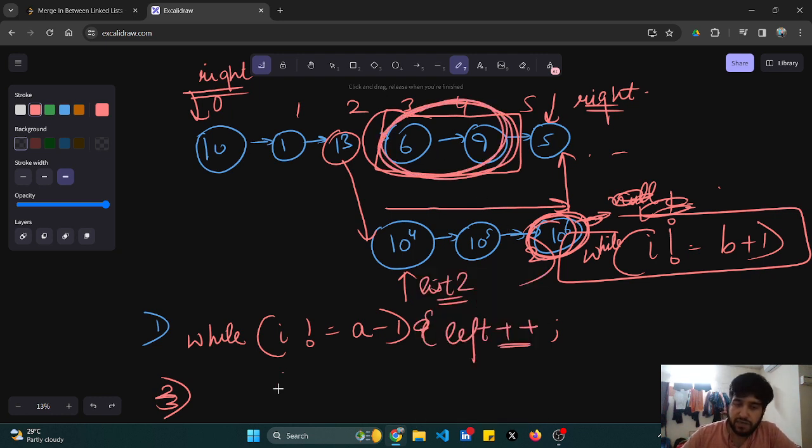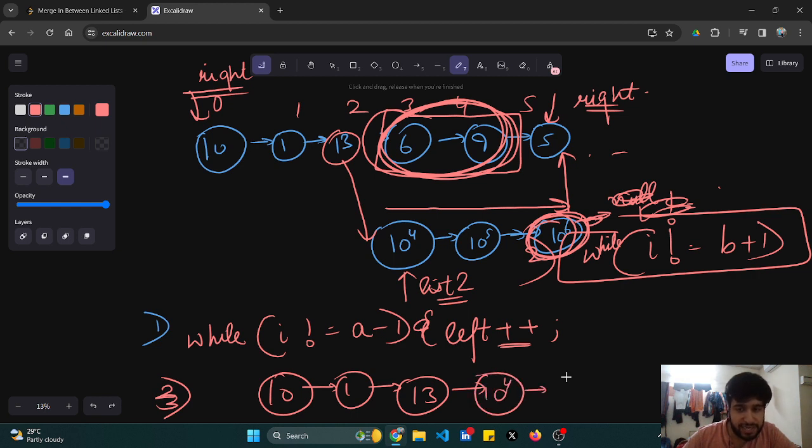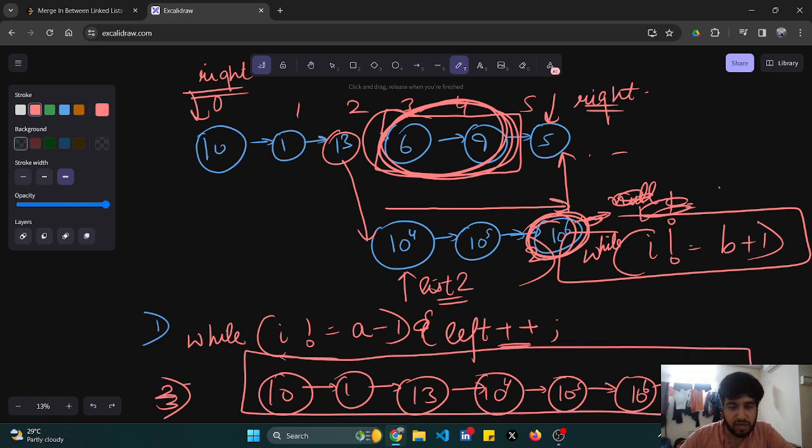So what will be my modified linked list? 10, then 1, then 13, 10 raised to power 4, 10 raised to power 5, 10 raised to power 6, and then 5. Okay, so this will be my modified linked list.